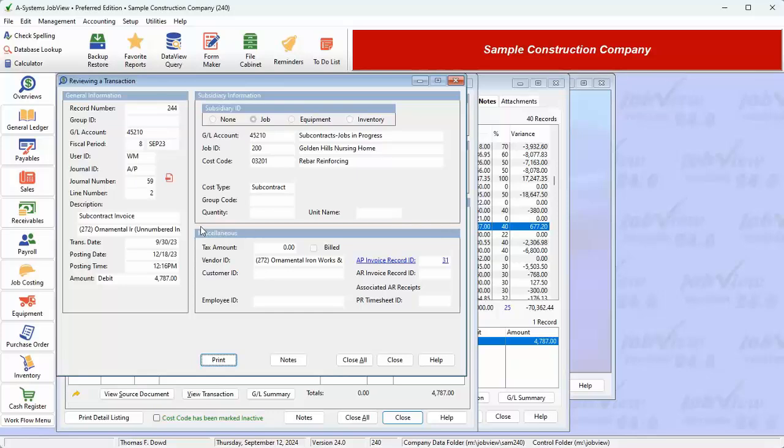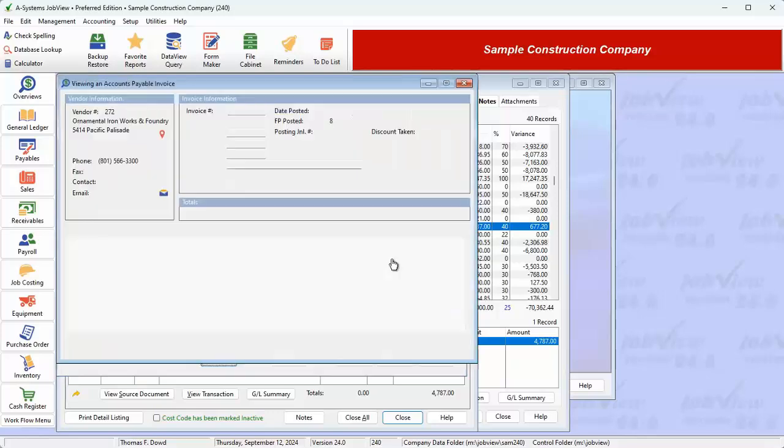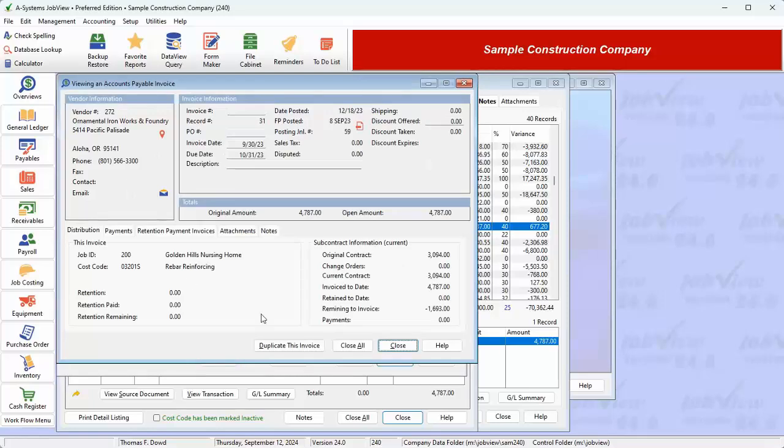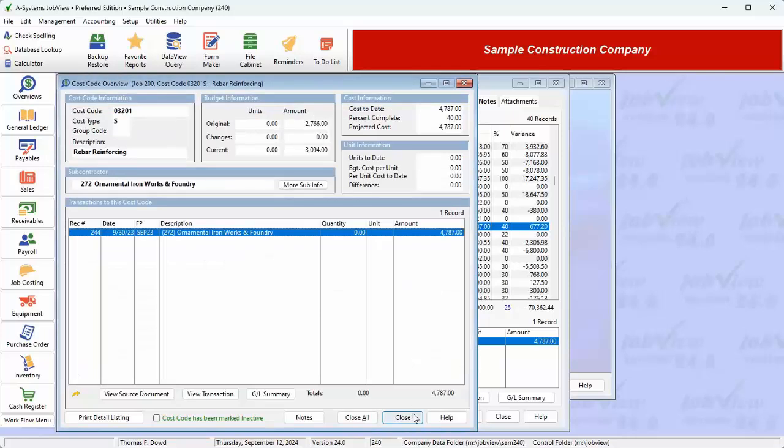Anytime you see this icon, you have the ability to view the PDF version of the original posting report from the posting this transaction belonged to. But that's not all. If this transaction happened to come from an accounts payable invoice, you also have a hot field here to view the original invoice information. Now let's return to our job screen.